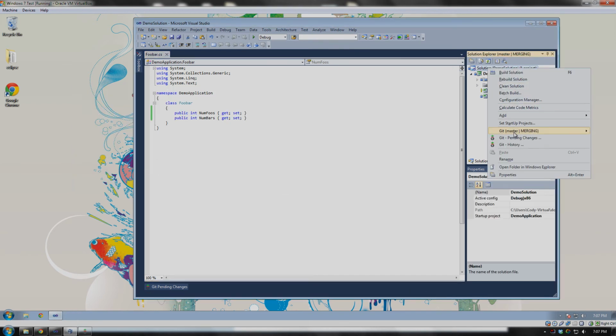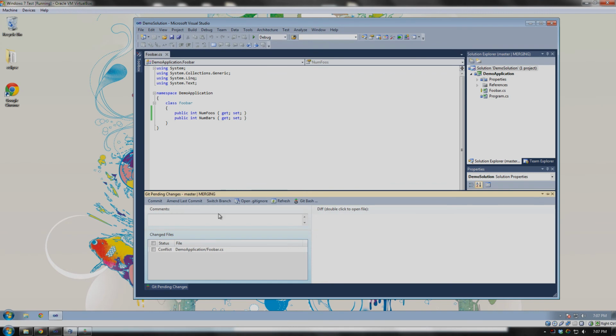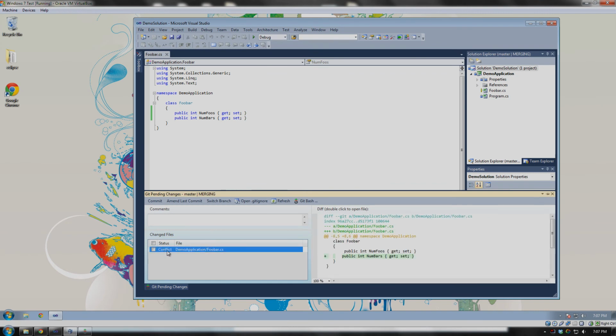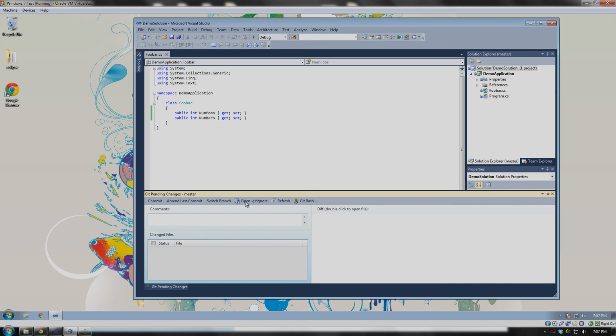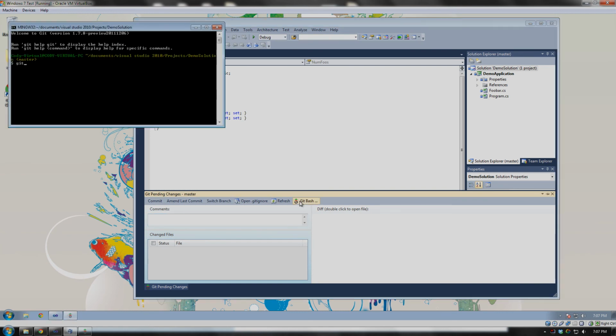And if we go to git pending changes, you'll see it's conflicted now. But we'll check that, and we'll say we're resolving the conflict. Commit. And now we can go ahead and git push to Bitbucket.